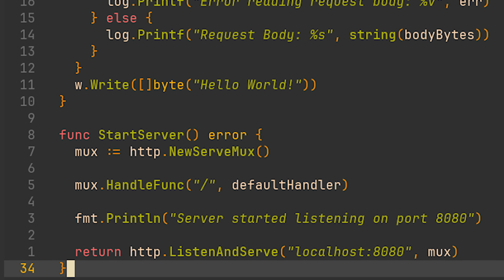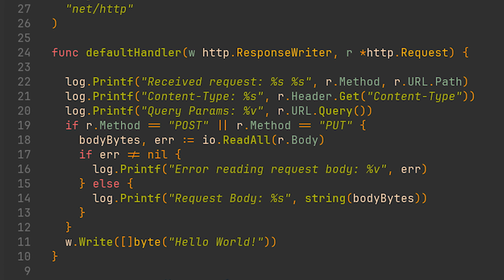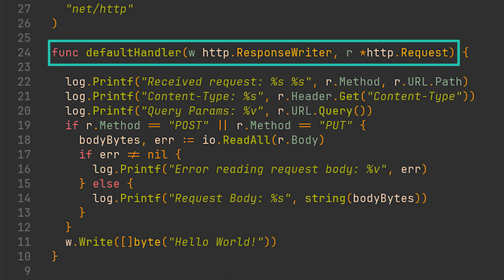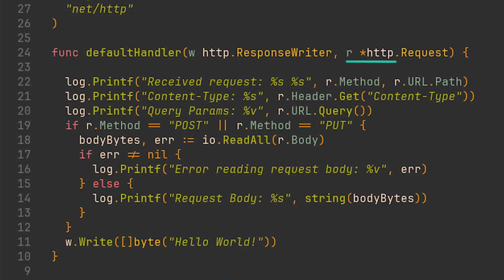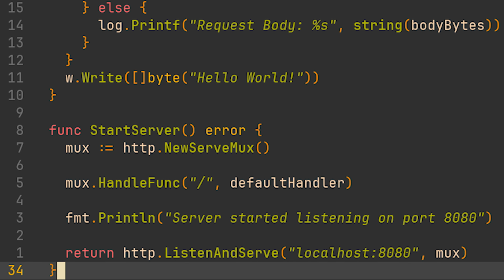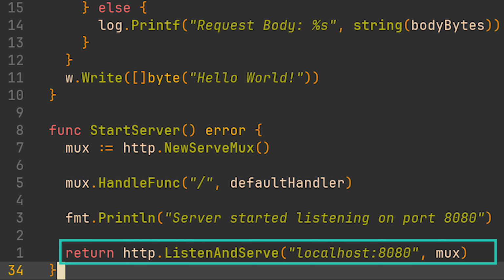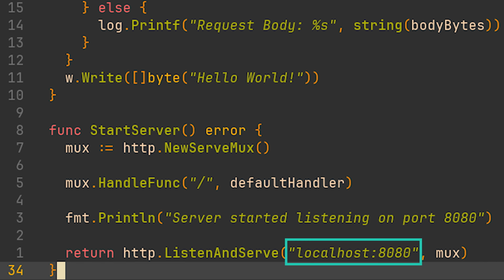In the start server function, we create a new serve mux. This mux is responsible for defining the different handlers for the specific routes. For the default route, for example, which is indicated by a simple slash, I created the default handler. Any function passed to the mux that has the same signature as this default handler, meaning it takes a response writer and the request as arguments, is considered a valid handler for the mux. We then pass this serve mux as a handler to the listen and serve function, where we specify that the server listens on localhost port 8080.